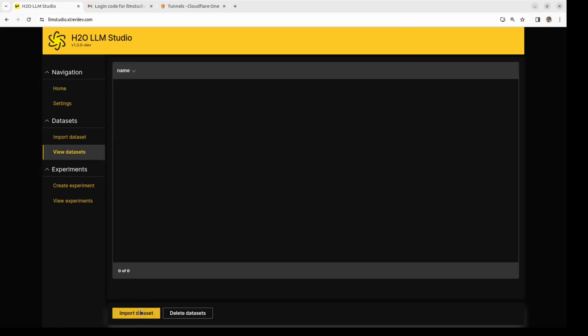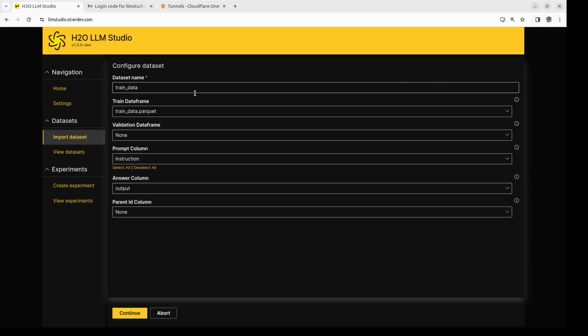First, we'll import our Parquet files. We'll create metadata called train data and map our instruction columns and response instructions. The prompt column contains what we'll give to the model, the question and any additional instructions. The answer column contains our expected JSON output.